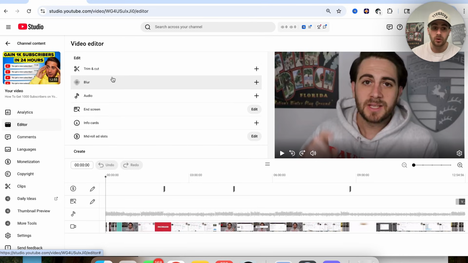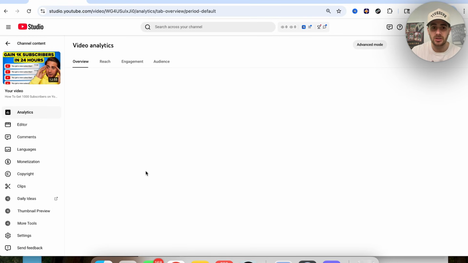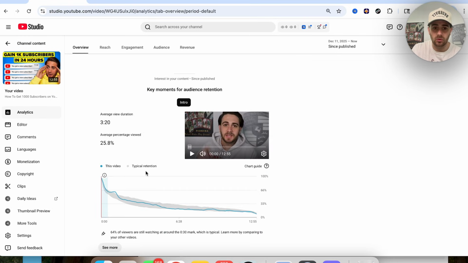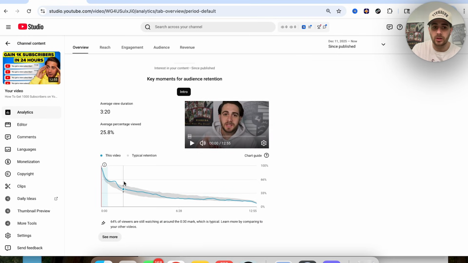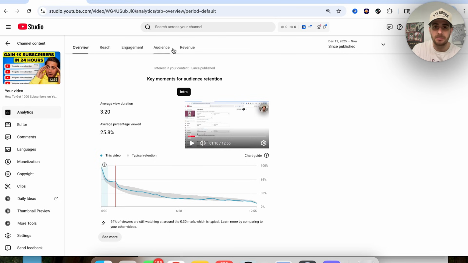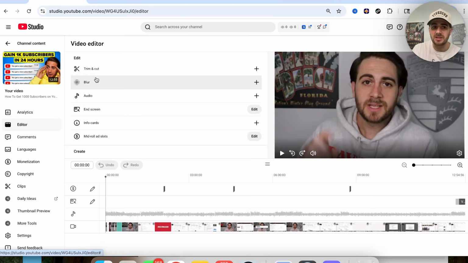But what I want to show you right here is actually if we come into analytics and we scroll down, we could see if there are areas where there are big dips. For example, there is a massive dip from right here to right here, and then it starts to flatten. So I can actually make a note of these timestamps right here, come back into this editor, and I can use the trim and cut tool in order to actually take that part out. Because clearly, whatever was going on at that part of the video, people didn't like.